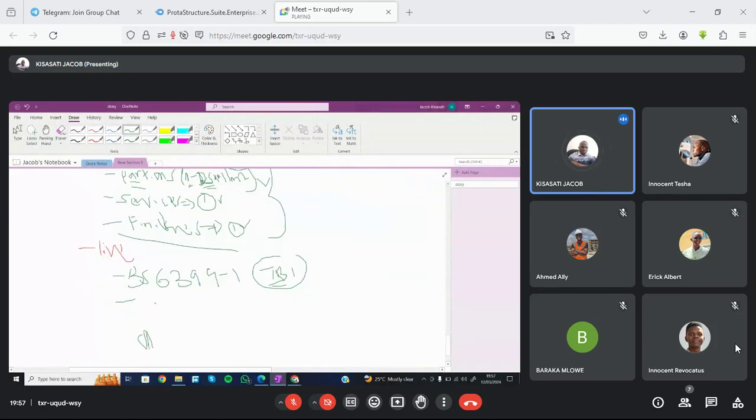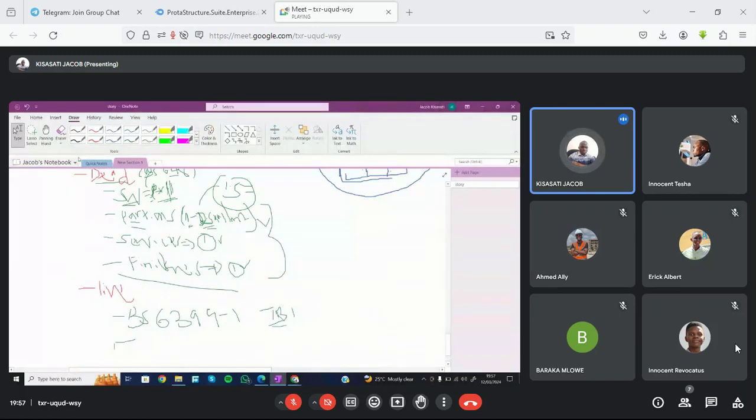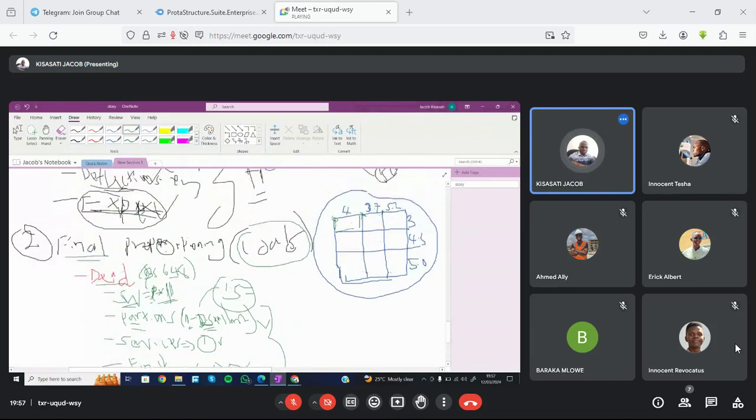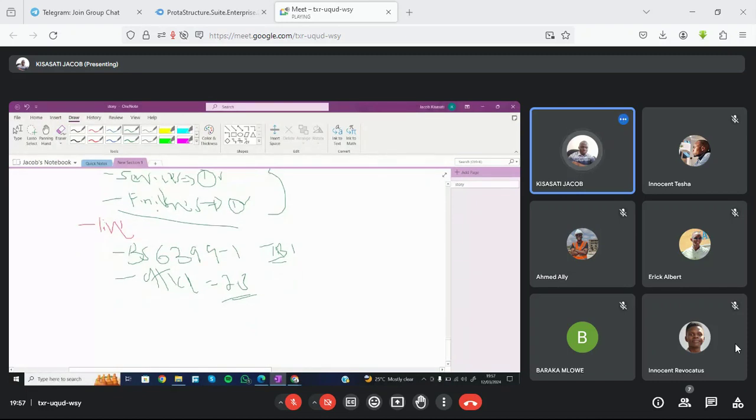Sorry, Control Z. Okay. I'll pan this one juu kidogo hapo. Now for the office, load yake tumepata ni 2.5 kilonewtons per meter squared, and this is what we are going to use. Ukishapata load zote, now you have to perform what we call load combination.